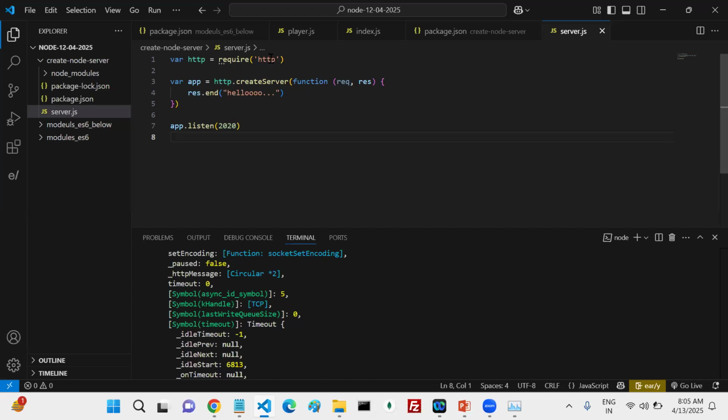Like HTTP, you can create your own modules also. A module is like a library. A library is nothing but one JS file. What does a JS file contain? Variables, functions, classes. You can write anything.